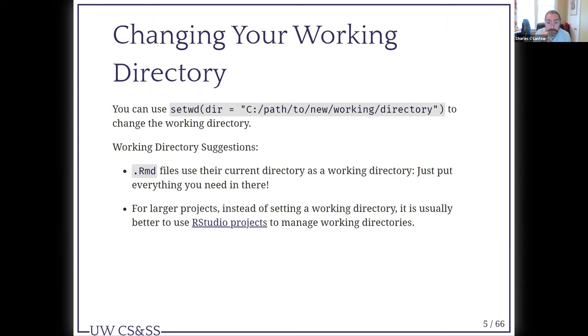So, I recommend RStudio projects for things like a dissertation or this class. This entire class is one R project for me. My dissertation is actually like seven R projects, but the main chapters are three different R projects, just sort of isolated in their own way.